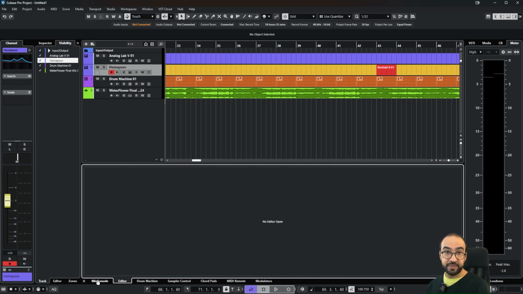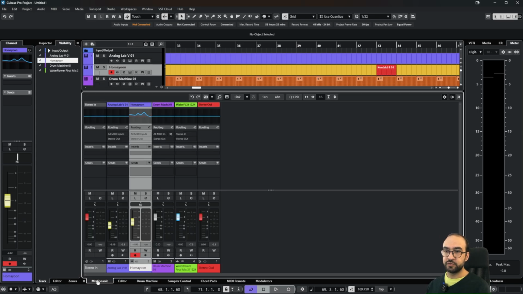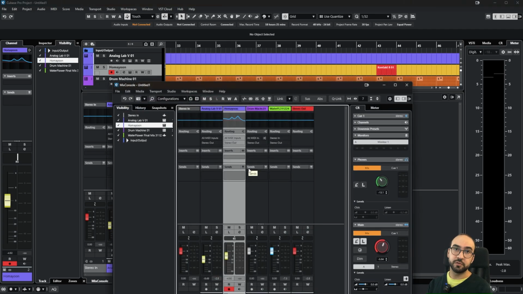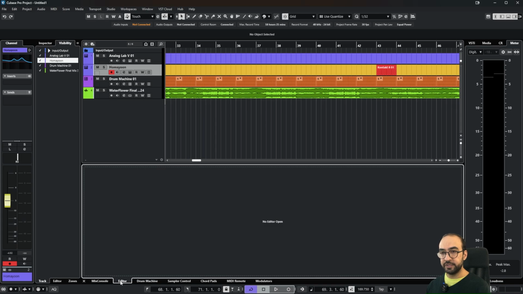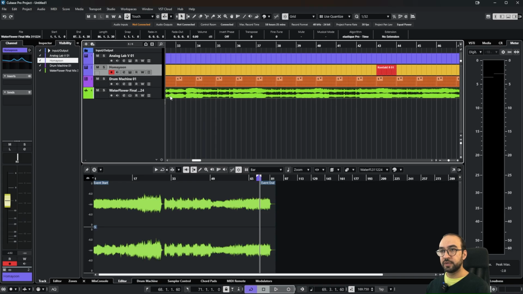In the beginning, we have our mix console, which gives you a general view of your mixing. And if you press F3, you can also get your mixer, so you don't really have to open the lower panel to access your mixing. And you have an editor here, which is used for editing audio. So if you click on any audio file that you have, it's going to show the audio file there.